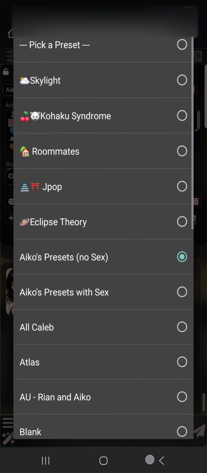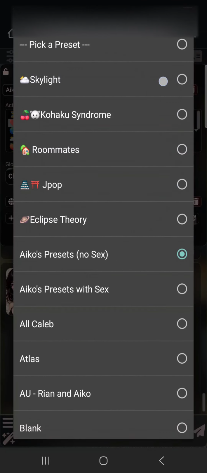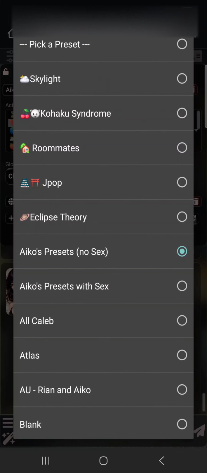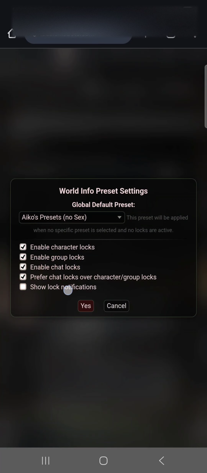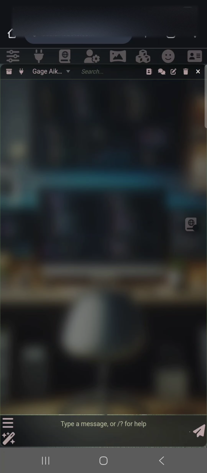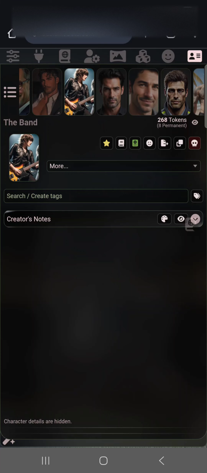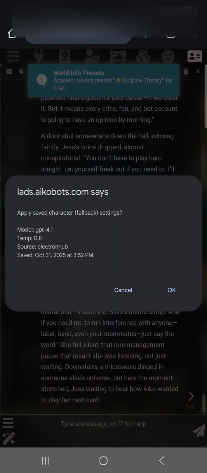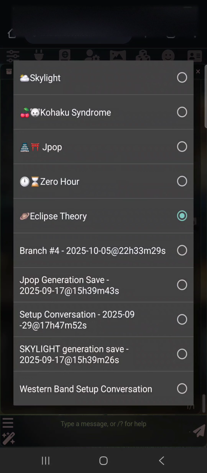The reason why I have so many up here, for example, is that I have 5 bands with 5 different sets of lore books. Of course, I need a preset picker. If I go to my bands right now, let me turn on notifications so you can see what's going on. I'm going to pick the band. You see how it says applied locked preset Eclipse Theory? That's because this is the Eclipse Theory chat.